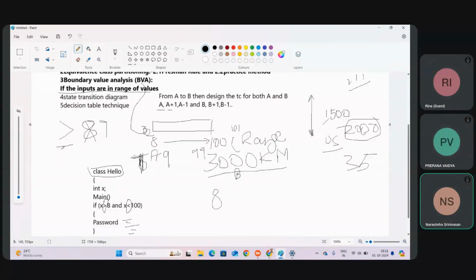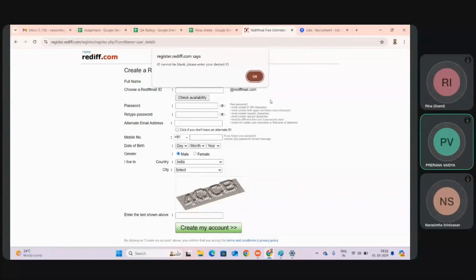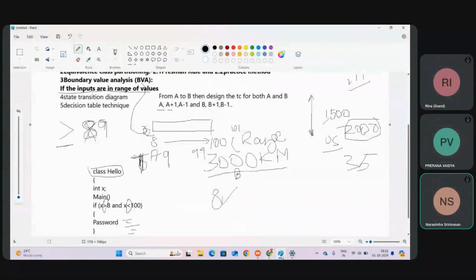If you use greater than or equal to, then it will accept both 8 and 9. So I will check that the password text field should accept 8. I enter 8 and click the Create my account button, and I get an error message. So I understood that some logic is missed at the boundaries. Next I enter 9. According to my code it should accept, right? But it is also not accepted.